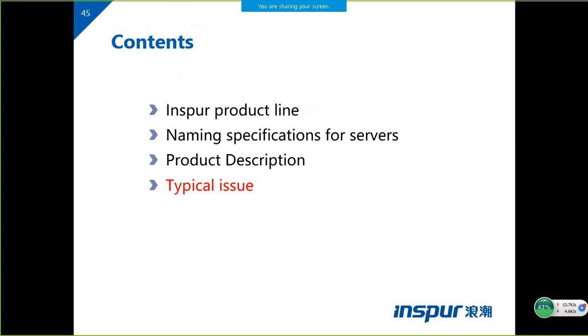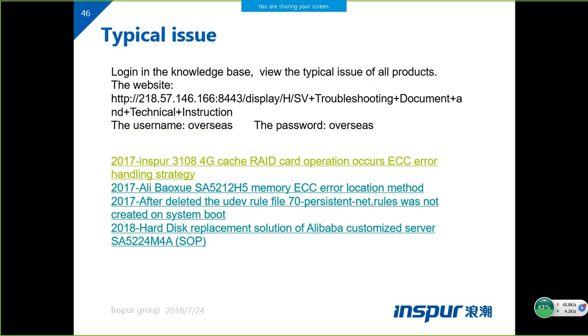And okay, let's move to the fourth part, typical issues. We will give you a link. Here is the link, and you will get the username and the password and the PPT, and you can click the link and see the typical cases.